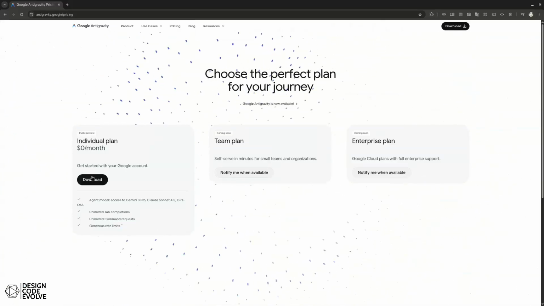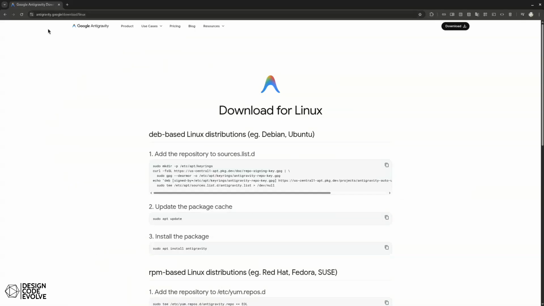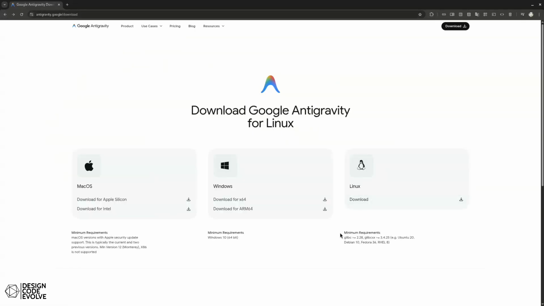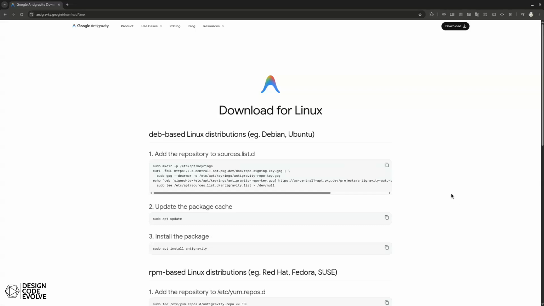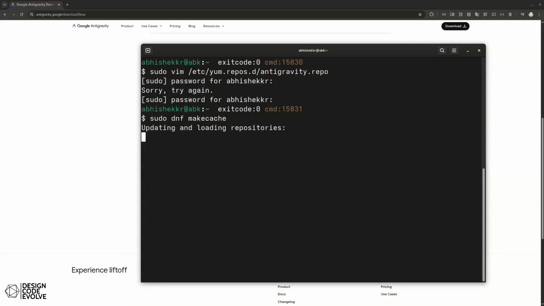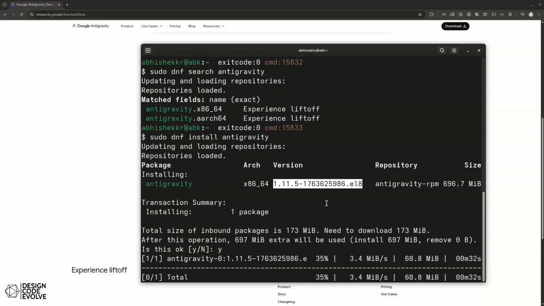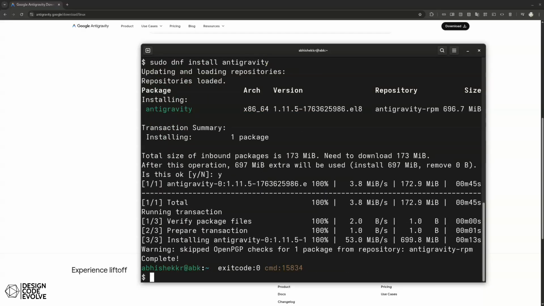limits. So let's go to the download section, and I'll download the Linux build; you do what suits yours. On Linux, repo-based support is available for Debian package-based distros and Red Hat Fedora-like RPM-based distros. I'll add the yum repo details for the Antigravity RPM. Do dnf makecache to update repo package lists. Then dnf install antigravity to get the installation done.